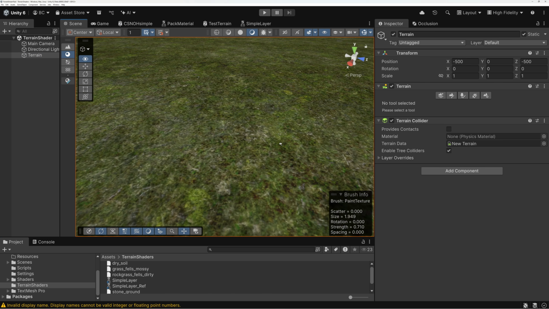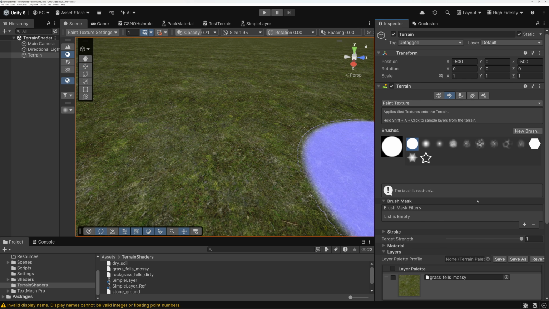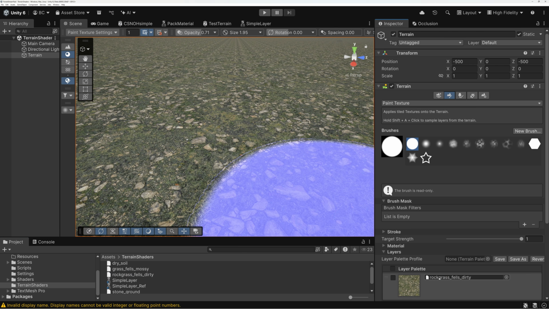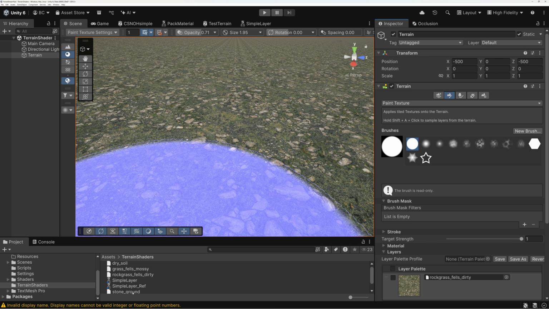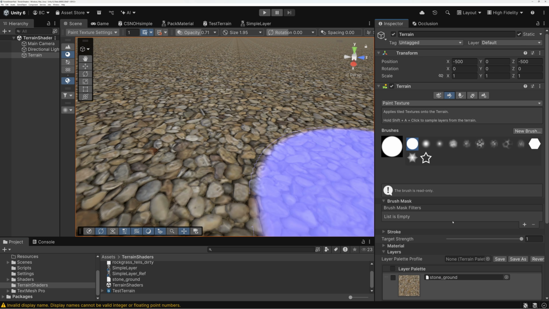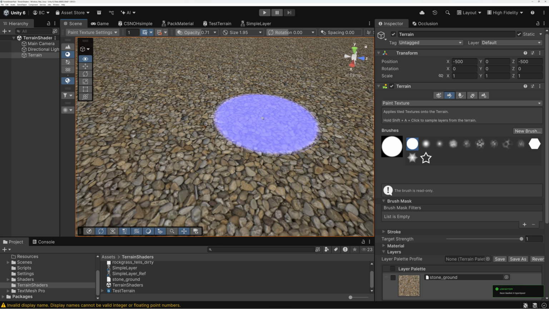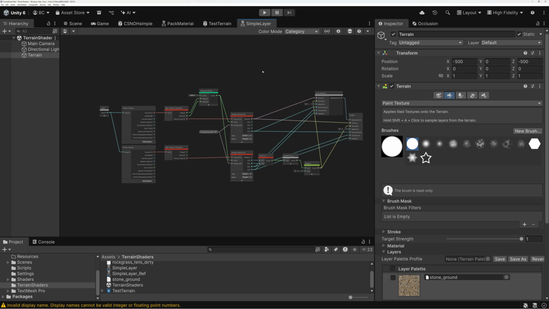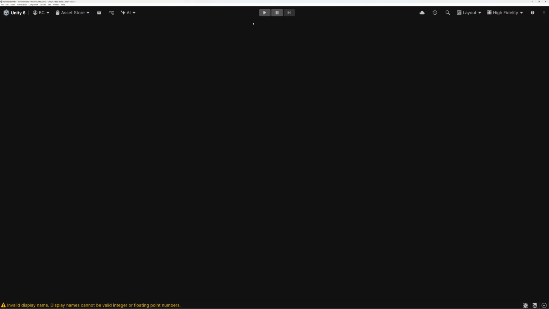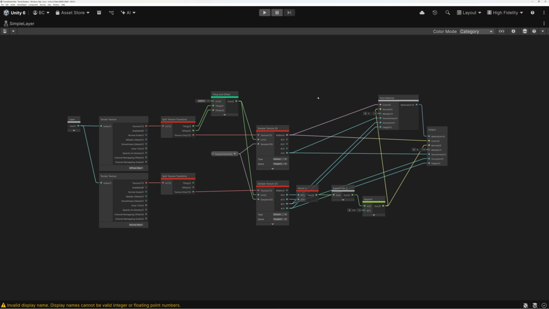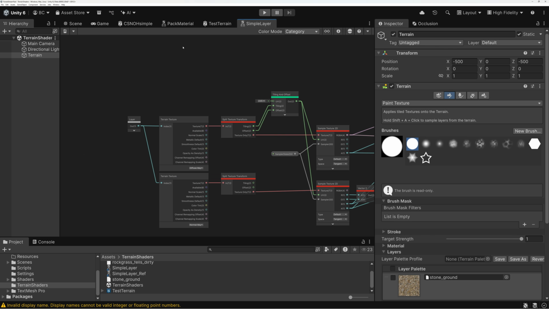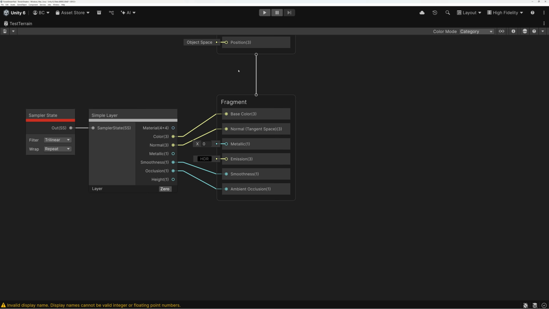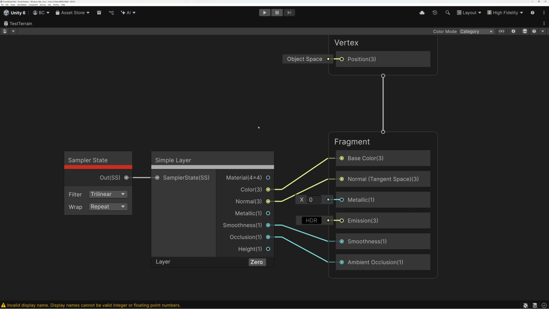So there's that one. I can also pick the rocky grass one or the stone ground. And all of these work just the same. So I've got all my materials set up. I have my simple layer subgraph here. And I've taken that subgraph and applied it in my shader. This is just really simple. But now we're able to apply those textures to our terrain.